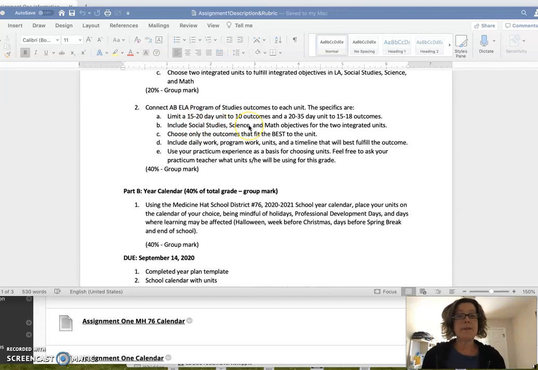Include social studies, science, and math objectives for the 2 integrated units, and choose only the outcomes that fit best to the unit. You have 95 objectives to fulfill in ELA, and so you have to be discerning. So as you work through, think about what is the best fit for this particular unit.